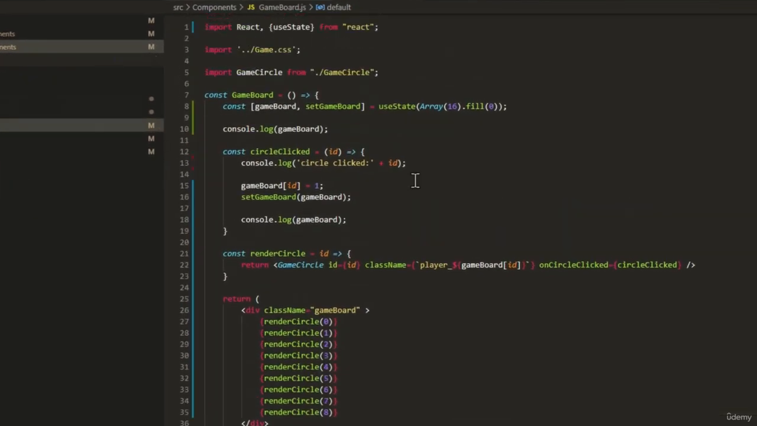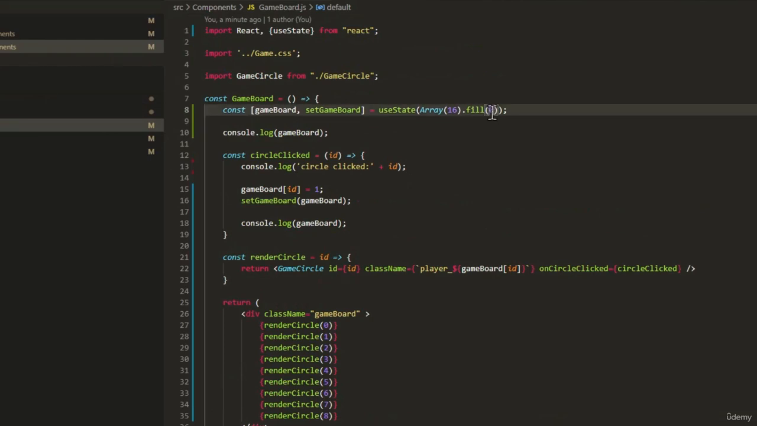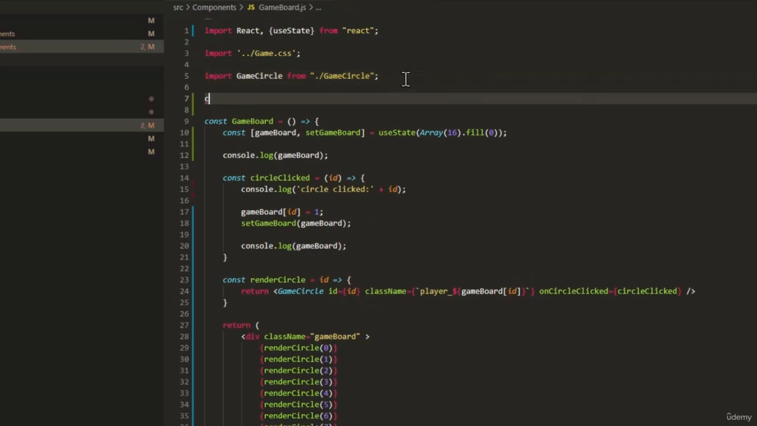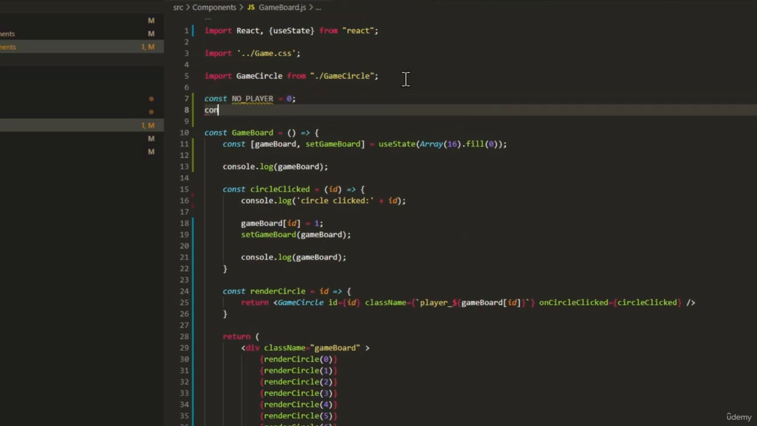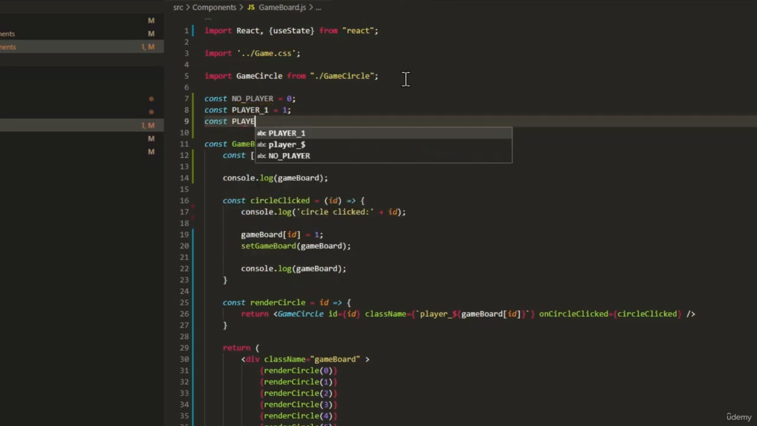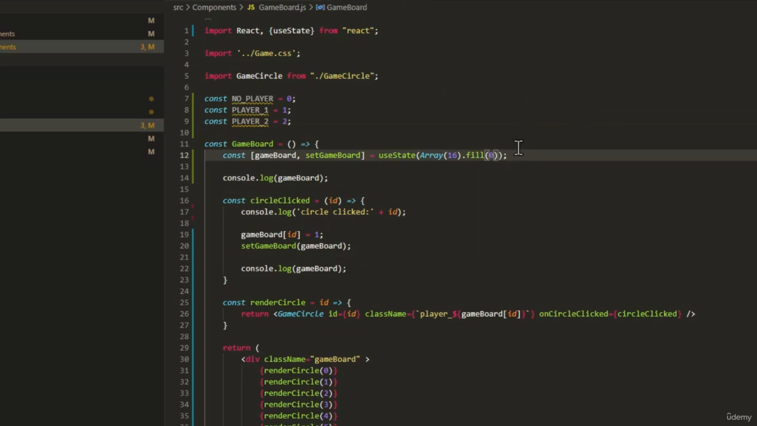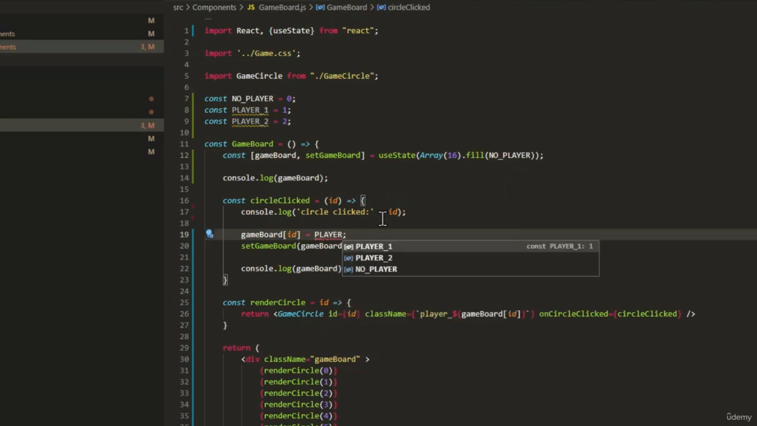Next thing I want to do is create some constants, because at the moment we're filling this with 0 and then filling this with 1. Rather than using numbers, it's good practice to have some constants. So let's do const NO_PLAYER equals 0, const PLAYER_1 equals 1, and const PLAYER_2 equals 2. Let's change this declaration here to NO_PLAYER, and change that from 1 to PLAYER_1.